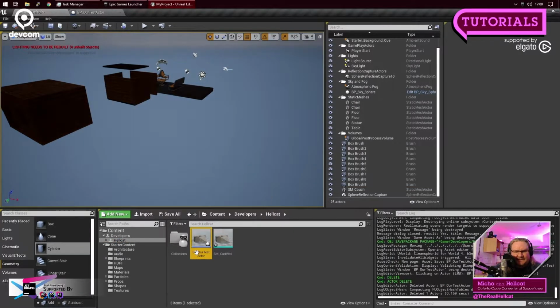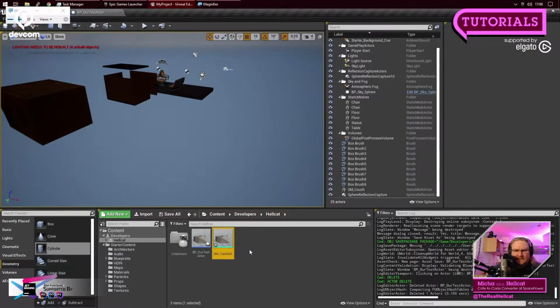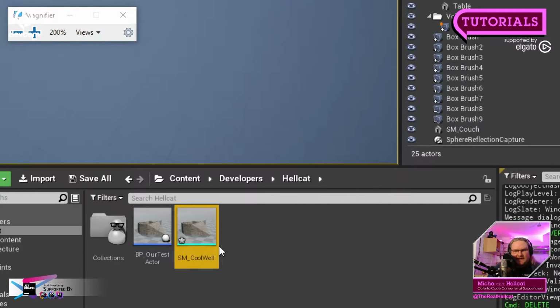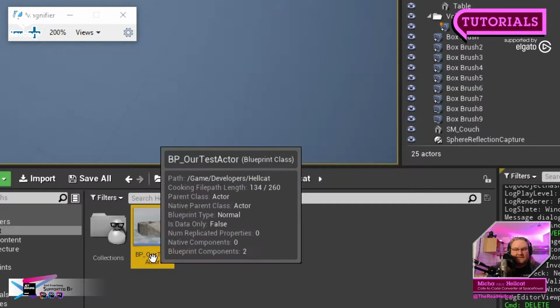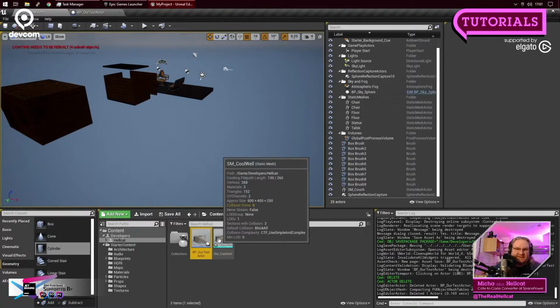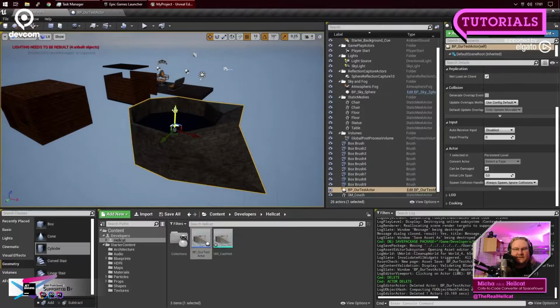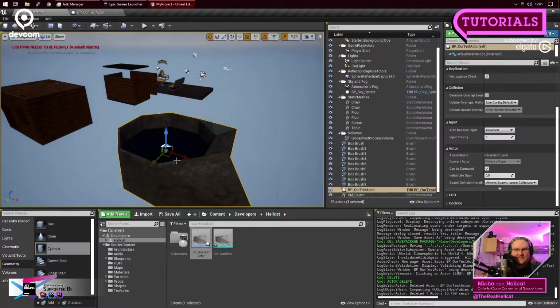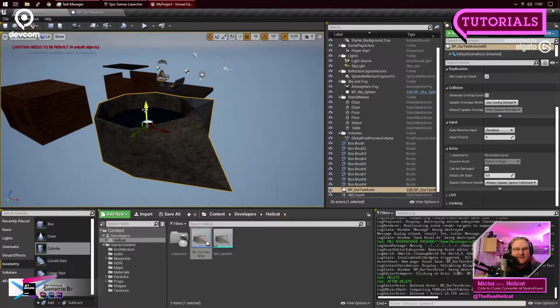And you can see this is my actor. This is only the static mesh. I hope you can see this. We can try to magnify this a bit. This is my static mesh. We don't want to use this. We only want to use this actor, the actor I just created, and the actor that has this static mesh in its visuals. So when I now drag my actor into the scene, you see there is, in this case, my cool well, because this is what we defined for the visuals of this actor.